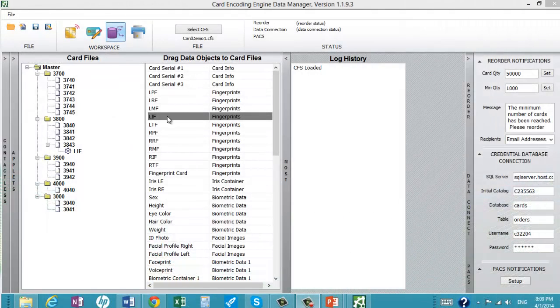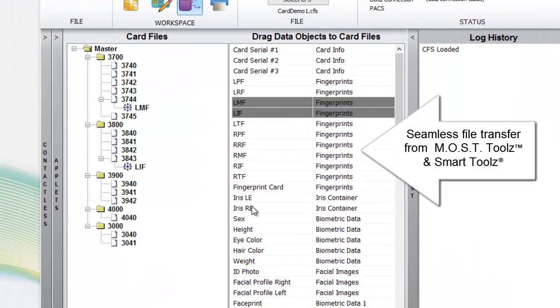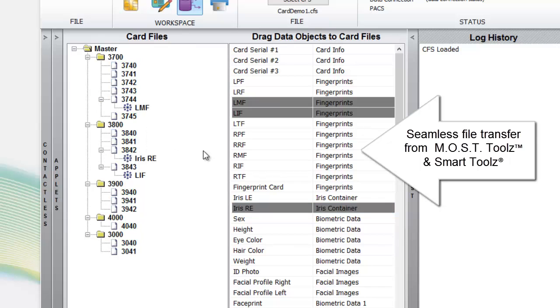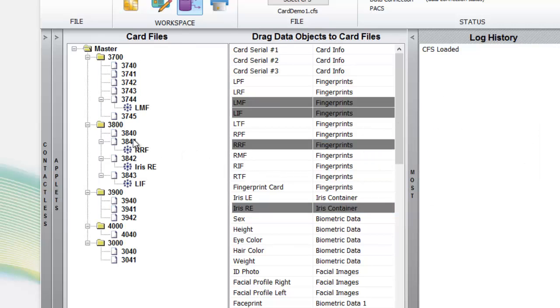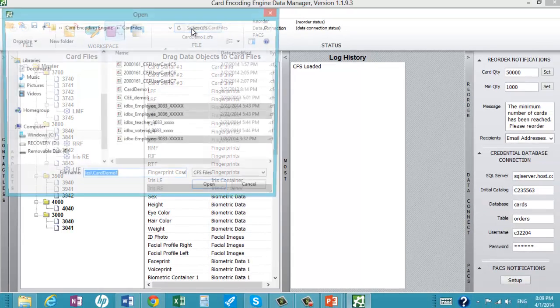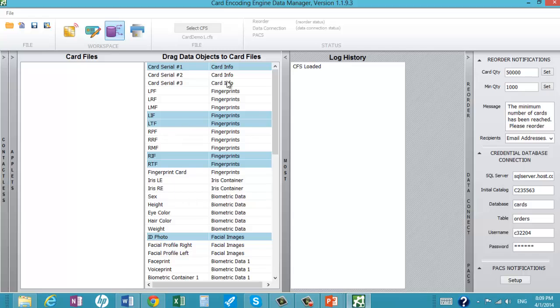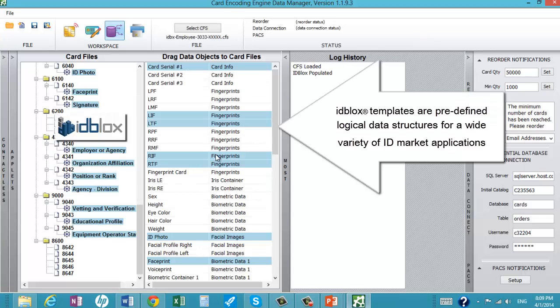In addition, Card Encoding Engine simplifies the way data fields are organized inside of a card's chip with an intuitive drag and drop function. This feature allows you to direct each data field into its appropriate card file or folder so that your data knows where to be stored during the encoding process. And if an idblox template is chosen, the data will populate automatically.